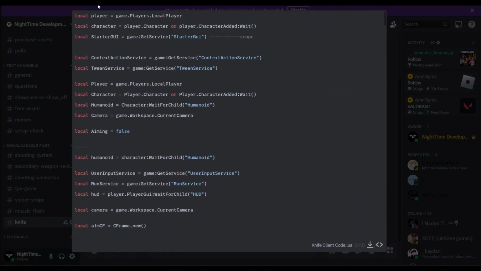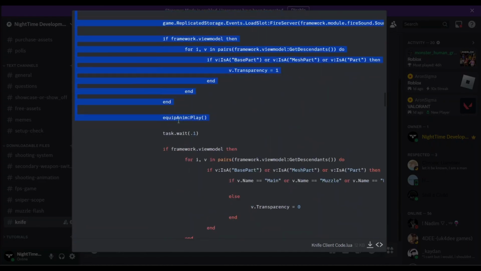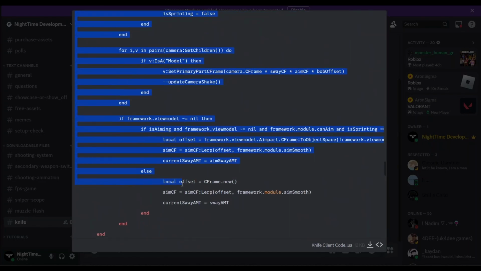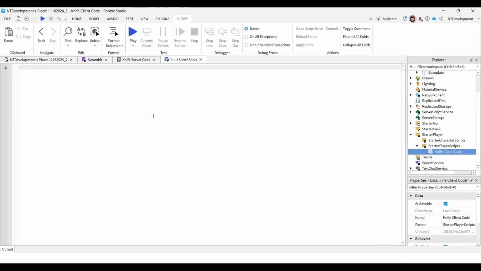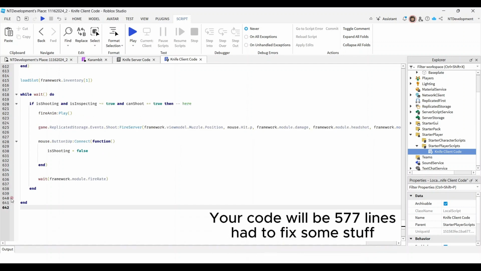And this one's very long, so make sure you copy every single line. So from the top to the bottom, copy, back to the game, paste it in, and you should have about 641 lines of code. Now that we're done with our code, this is all of the code we need and all of the files that we need.